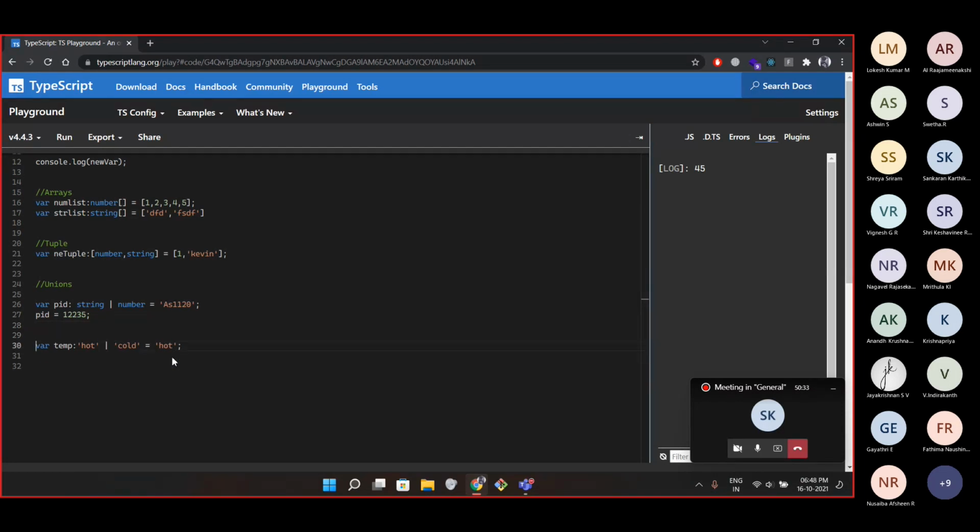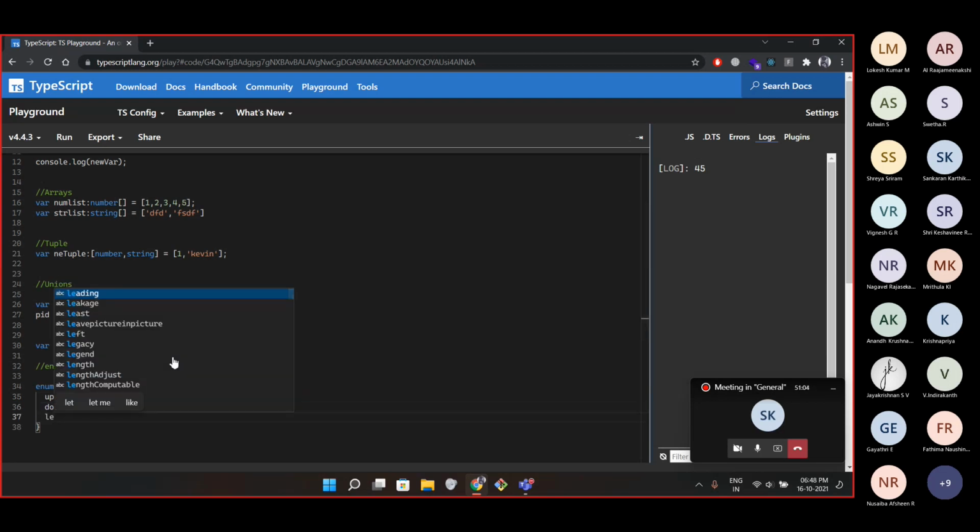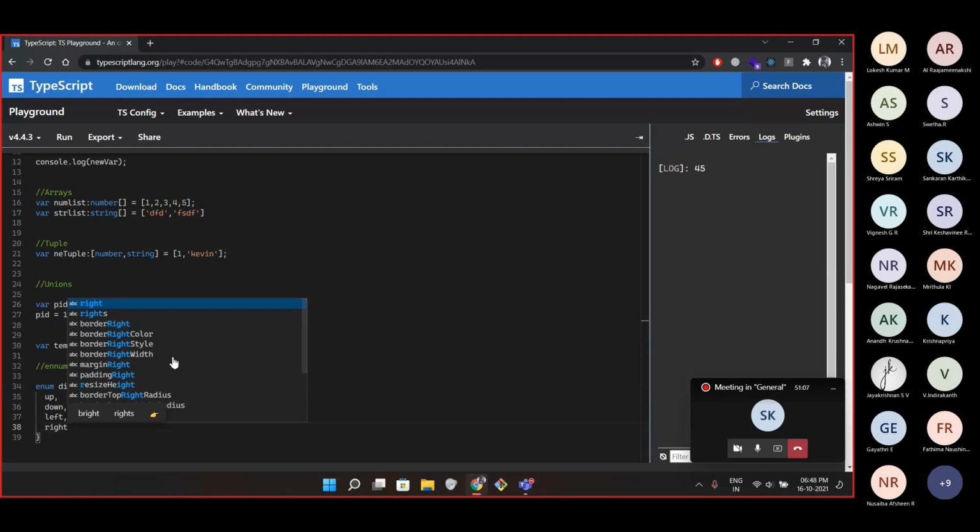The next one is enums. So enums are enumerated types. So they allow us to define a set of named constants. So let's say we have an enum called direction. So it has four directions, right? Up, down, left, and right. So what it does is it takes the up value and assigns it to 0.